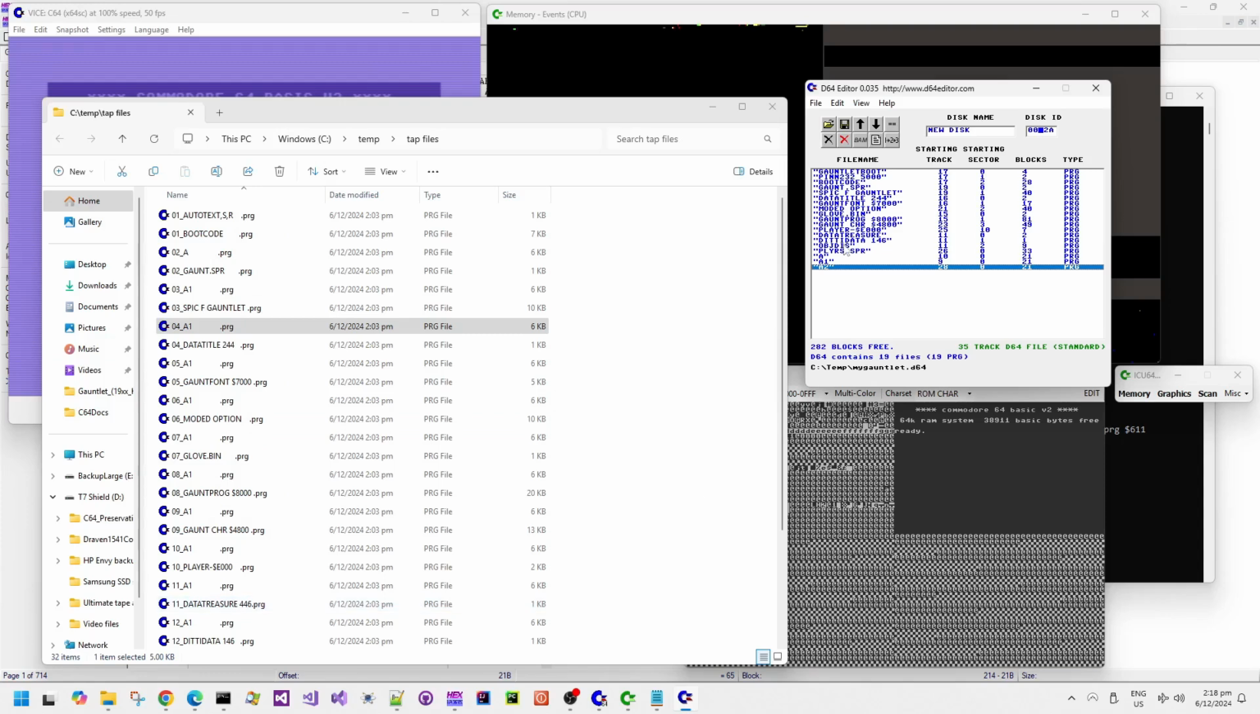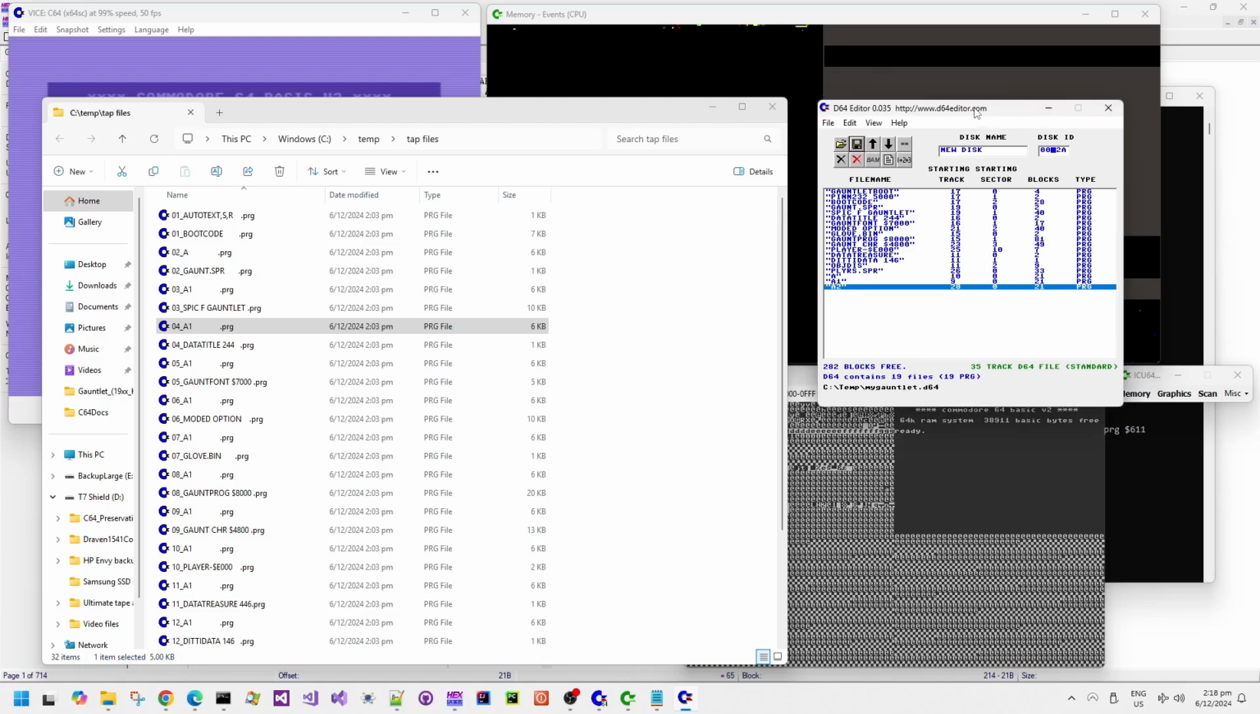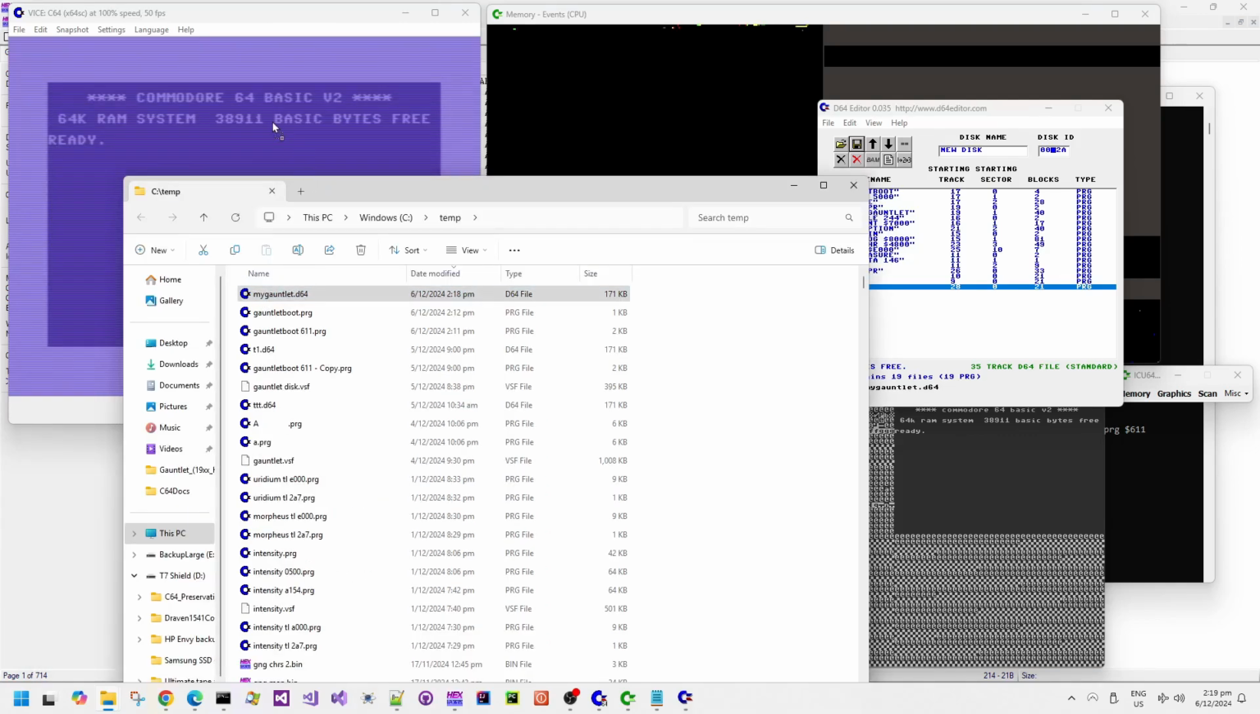I'm not going to put in the rest of the level files. We'll just put in 3 level files to begin with. We need to save that. Once we save it, in theory, we'll leave that open. Let's get that D64, and then let's see if we can run it. Plonk it in there. There we go.